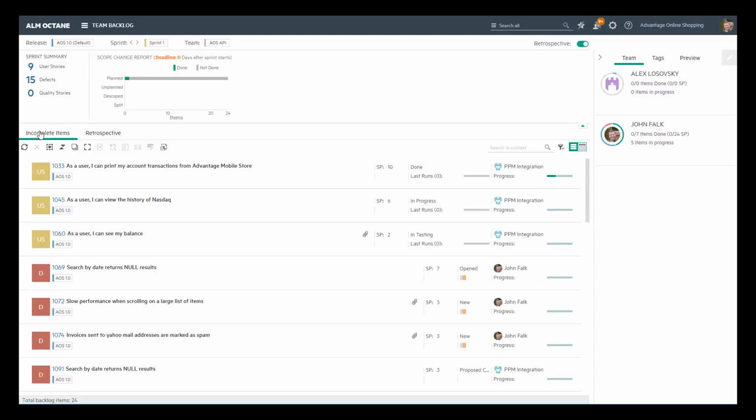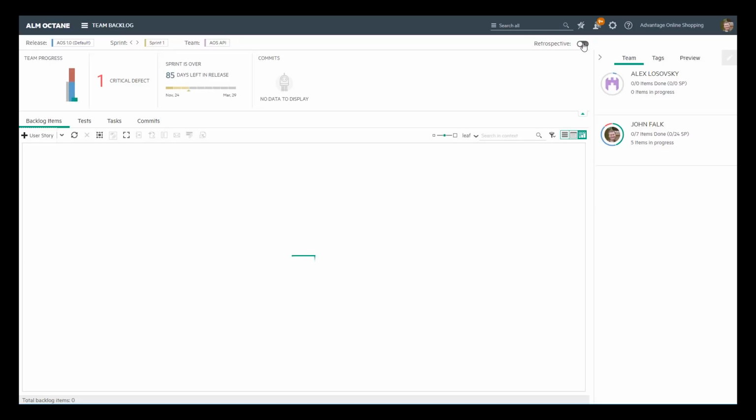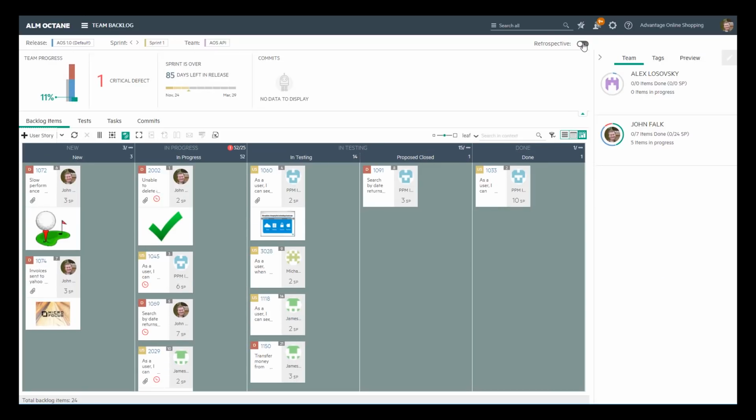Because unfortunately, in reality, not always do all the user stories and or defects get finished at the end of the sprint, so we have to account for that and manage that work as well. So the team backlog is really about executing on the work that we defined and we committed to from the planning phase of the backlog.